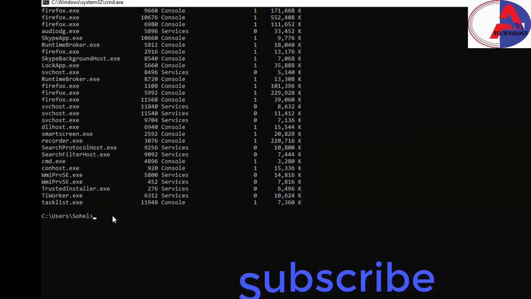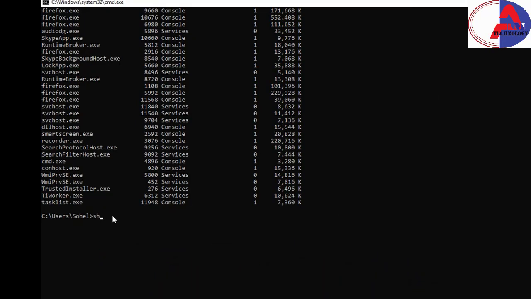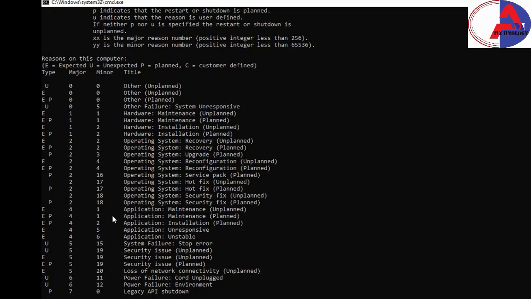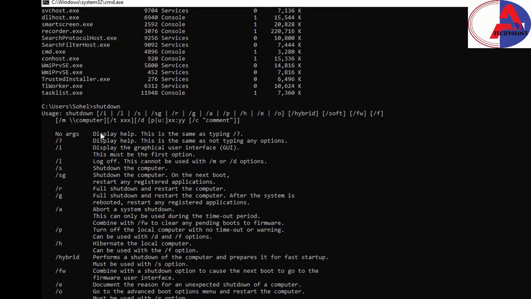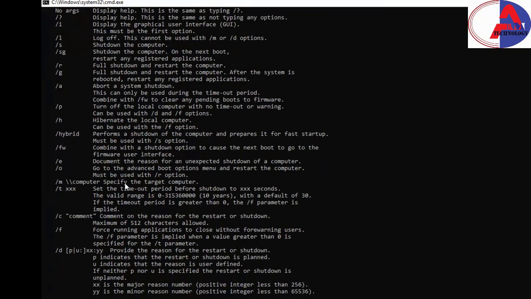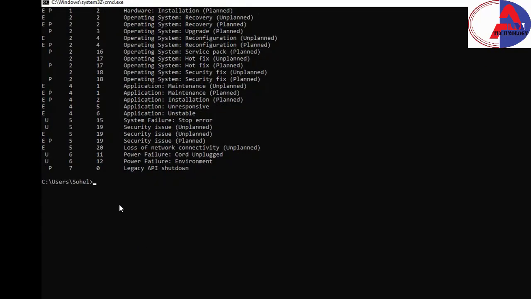Another command is shutdown, which is a very useful command. And shutdown has different types of commands: full shutdown, restart. If you want to fully shut down, then shutdown /s. If you want to restart your system, then shutdown /r. Then enter.